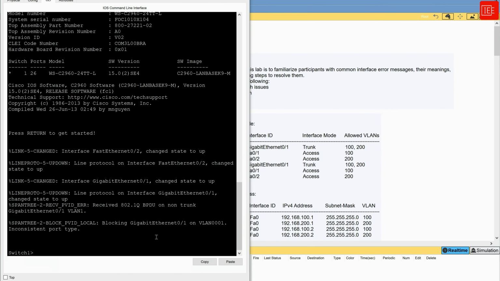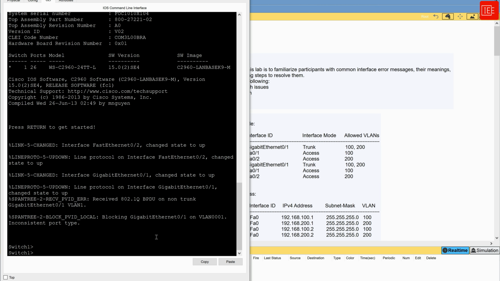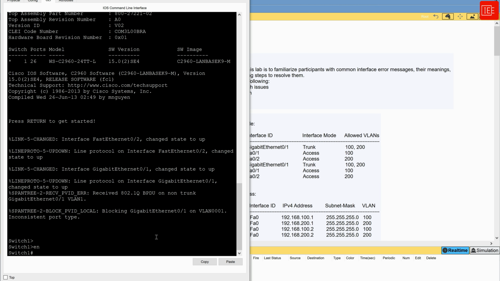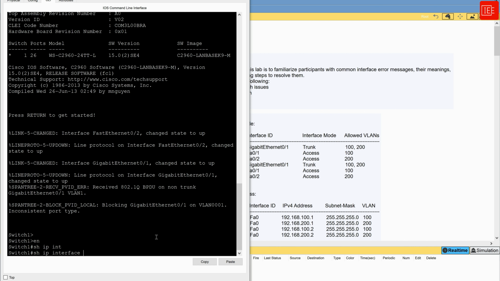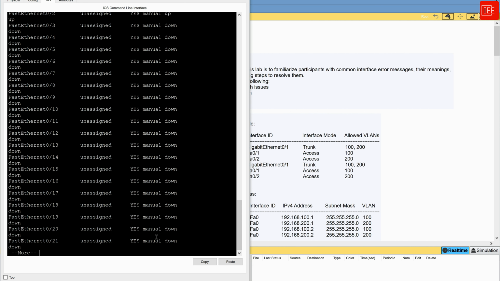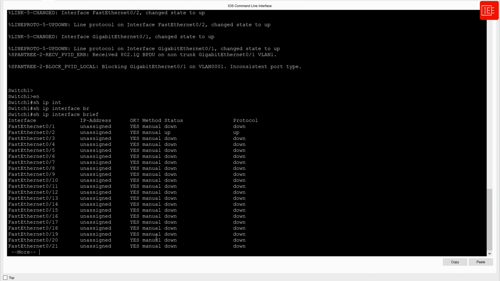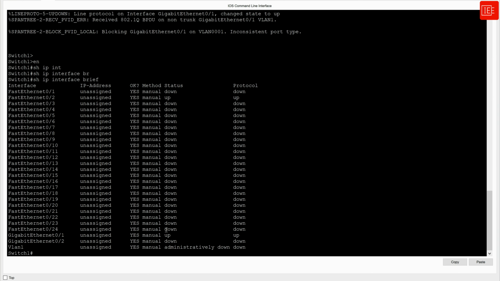And then the first thing that I'm going to check is I'm going to issue a command called show ip interface brief. So what I will do, I will go to enable mode, and then from there I will issue show ip interface brief. And if I maximize this, we can see that FastEthernet 0/1 is in the down state.